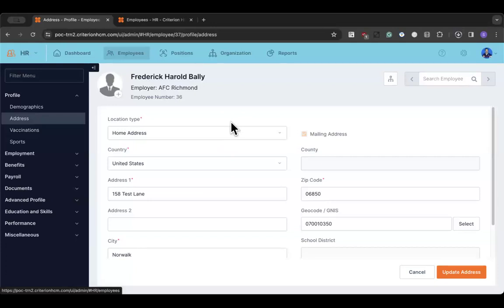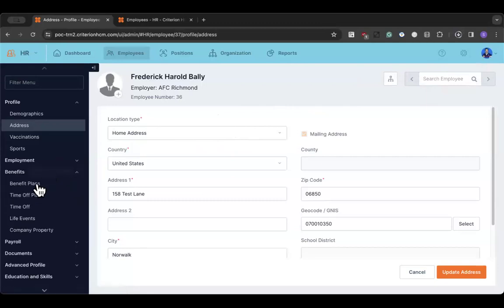All right, so that's the employee information. Now the other part would be benefits. You've got your benefit plans and stuff like that, and whether they were enrolled in the year. So you're going to want to make sure that the benefit information is correct on the employees.